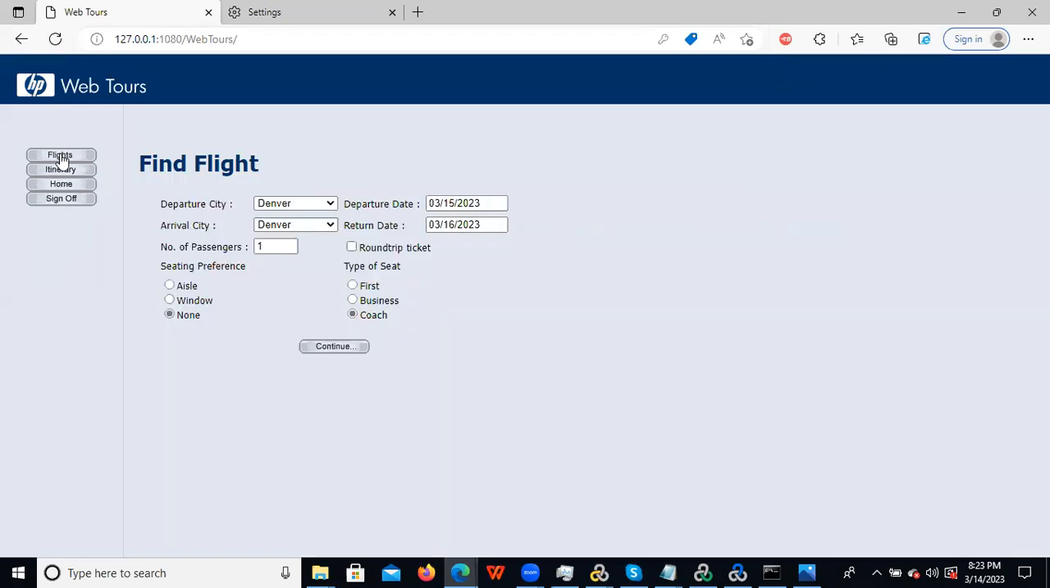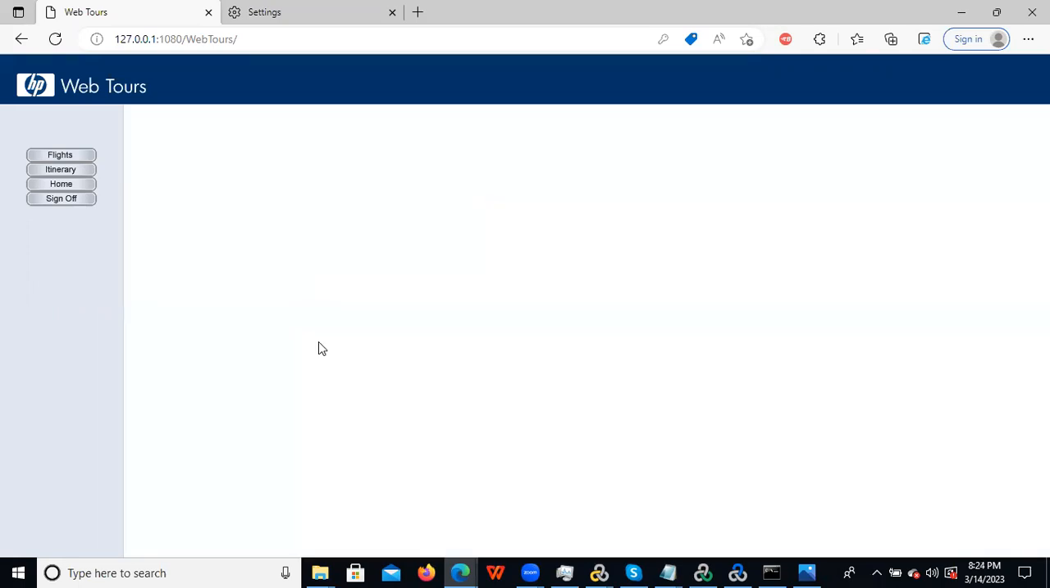And after that, you need to select the departure city and arrival city, because we want to go somewhere, then only can we book the ticket, right? Similarly, you can select the seating preferences, type of seat, departure date, and return date, you can enter them and click on continue.